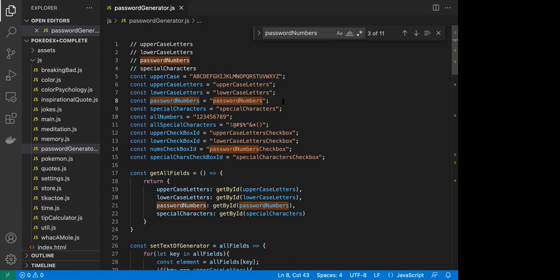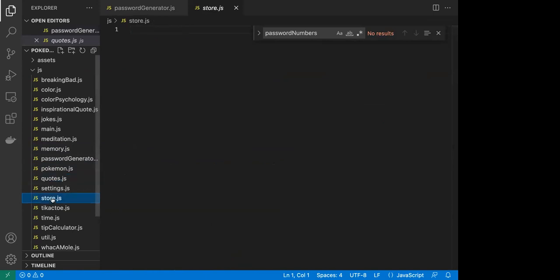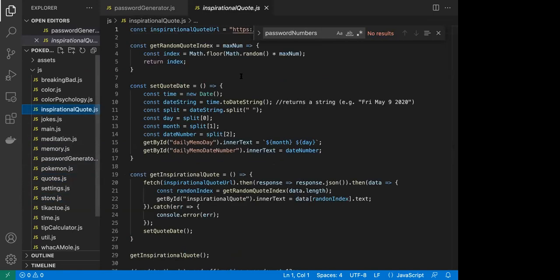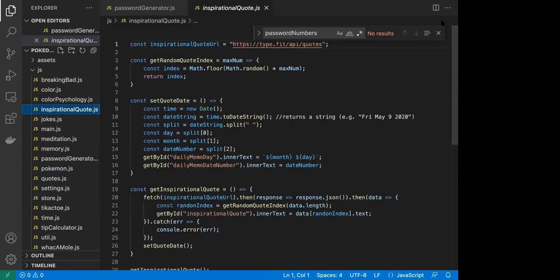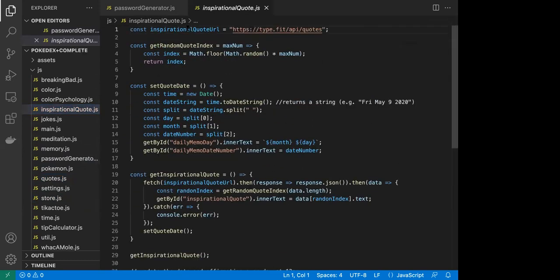Hey Isaiah, with that being said, you actually did that in the quotes app with the actual URL. Can you explain that? It's basically the same premise, right? You're just trying to reference it without having any mistakes.